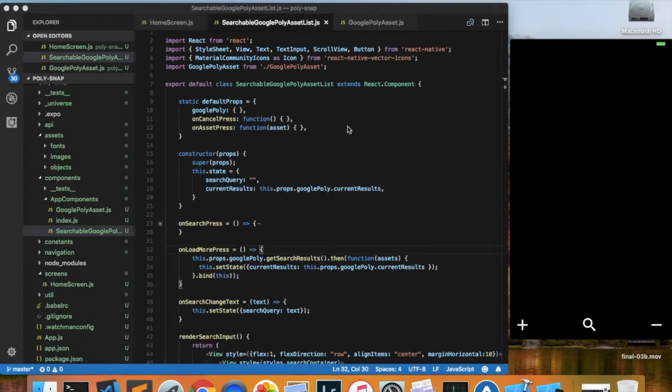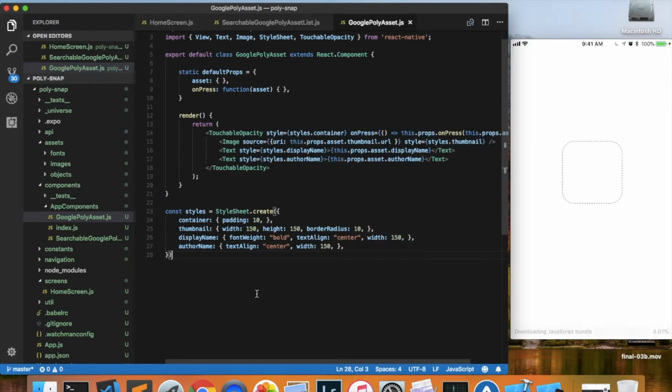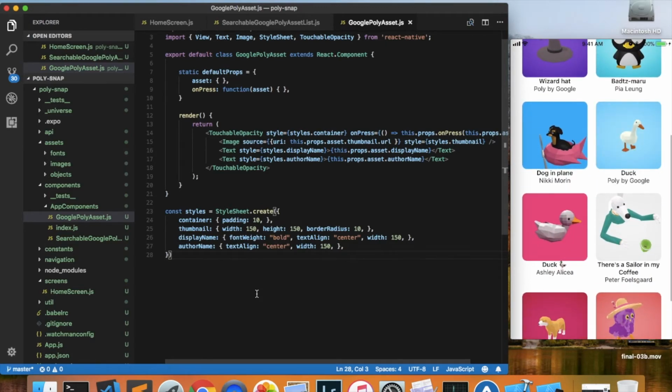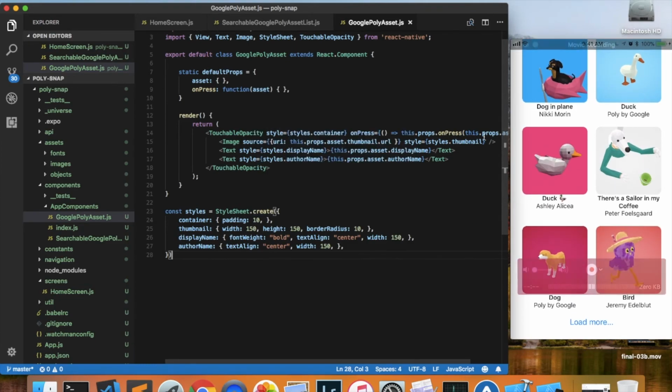To fix that layout issue in our Google Poly Assets, we'll come over to the Google Poly Asset component and we'll set a width constraint on our text components. We'll set the width to be the same width as the thumbnail. So here in our display name, we'll set a width of 150, and for author name, also a width of 150. And refresh the app. And we'll do that same search for duck. And if we scroll down, as you can see now, the text is on multiple lines rather than pushing things over.